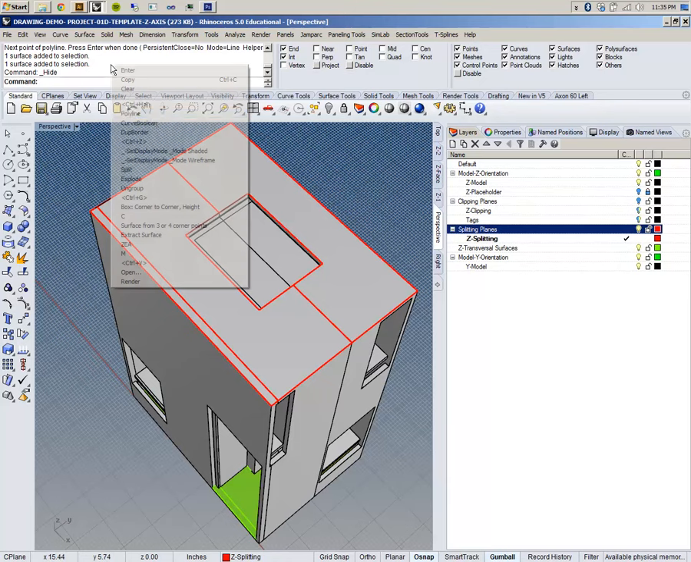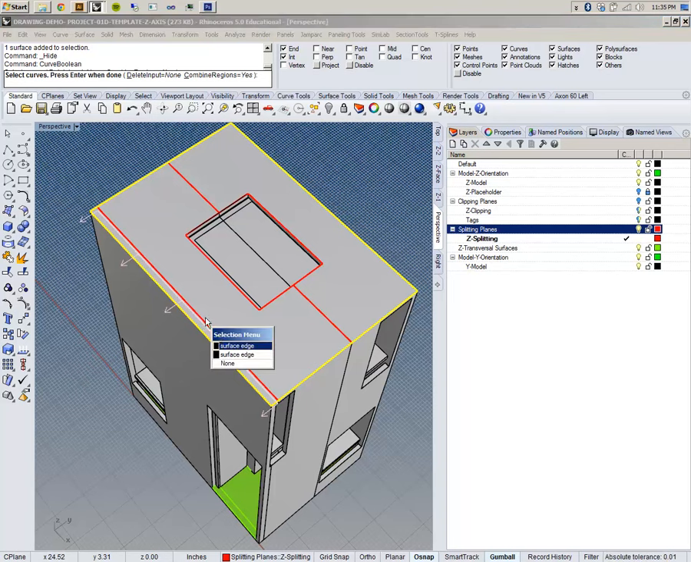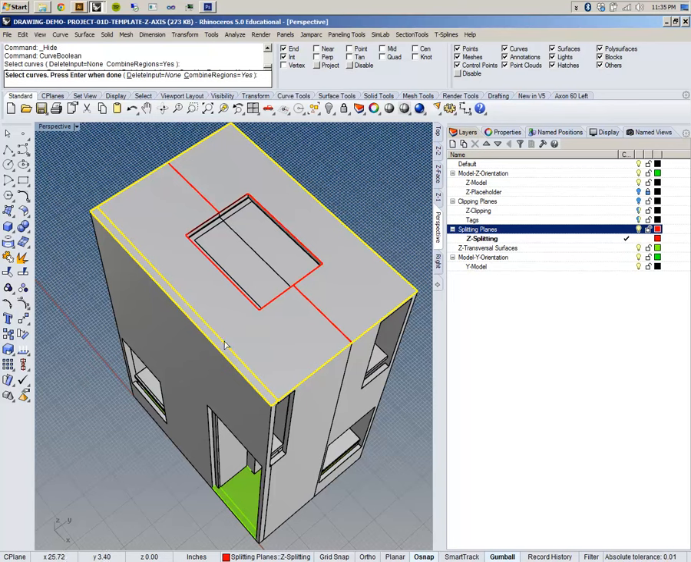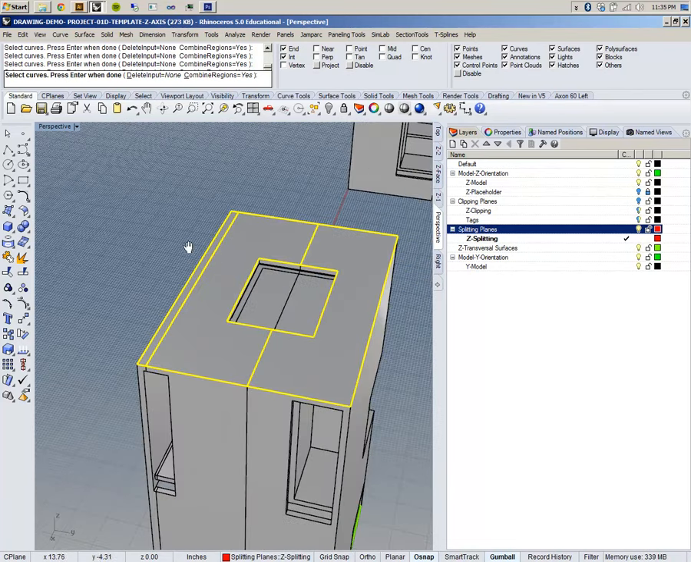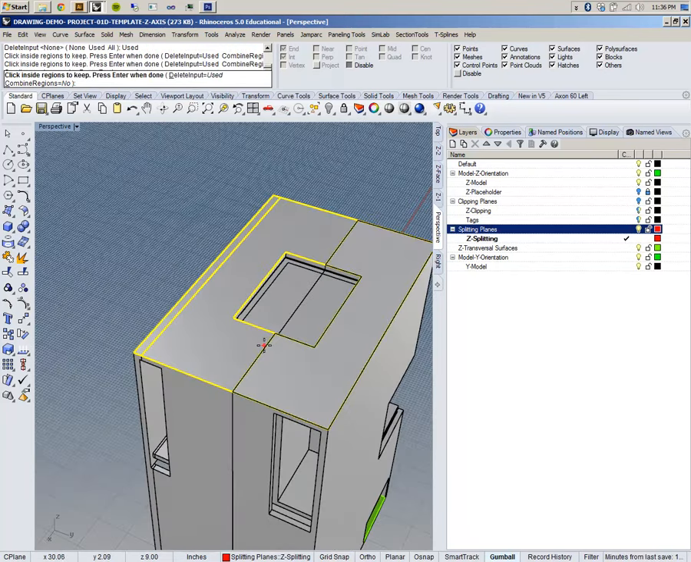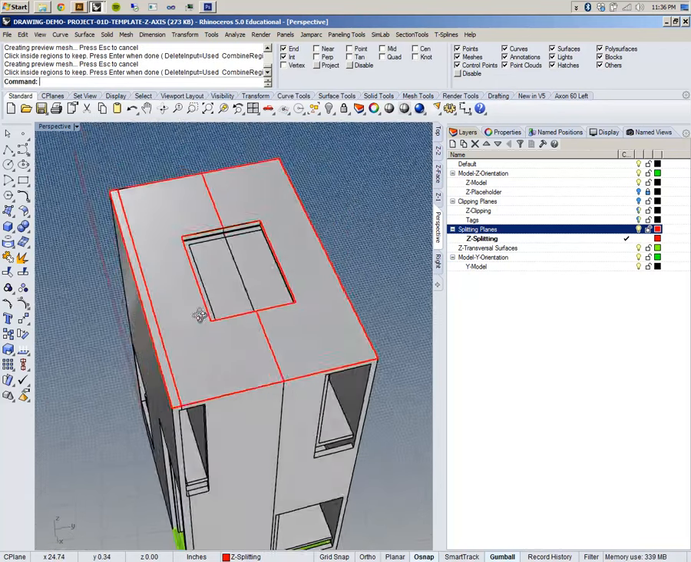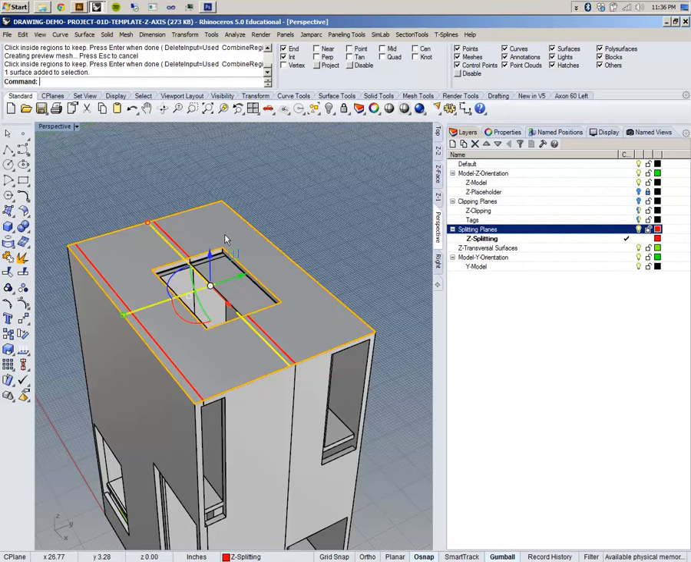So I'm just going to run the curve boolean. I'm going to pick that curve. And I don't even know what the makeup of this geometry is. That's why I run curve boolean, because I don't feel like managing all that stuff. So delete input, I'm going to say used. Combine regions, no. I want three separate regions. And then I just say 1, 2, 3. And now I've got three closed curves on there.